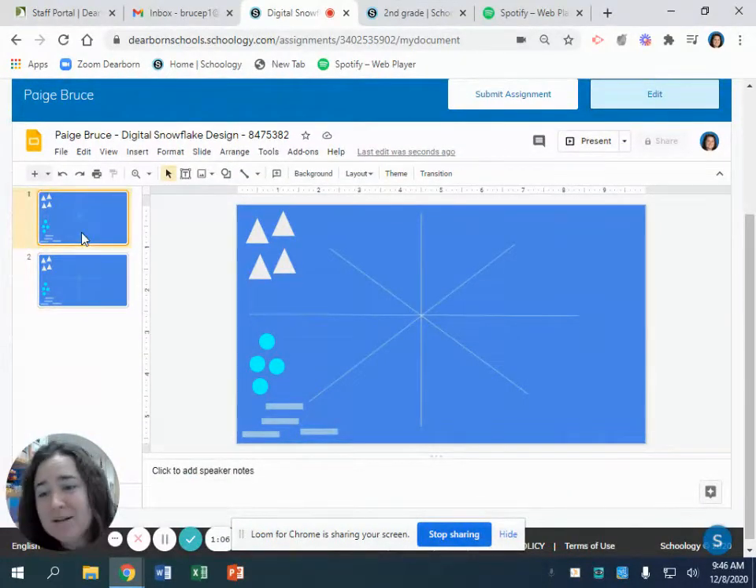All right, now I've got two slides here on the left. You only have to do one. I put two in case you wanted to do a second snowflake, but you only need to do one. So see how I have these lines here? Those are just a guide for you to start with. Those won't move. So even though I'm trying to click on them, those are going to stay there.